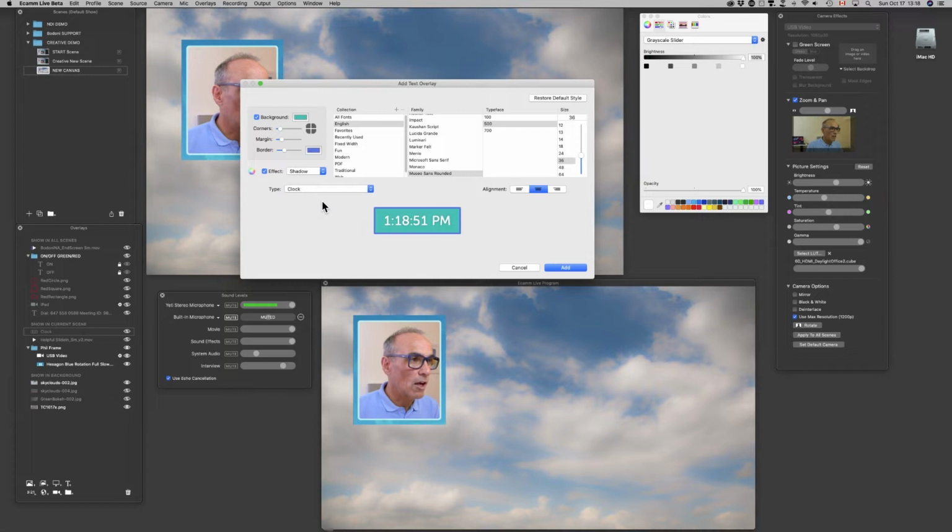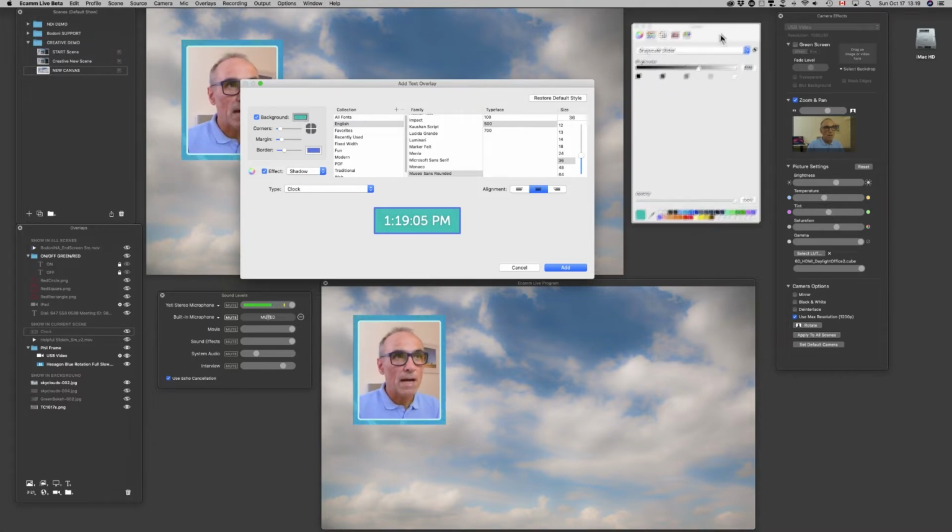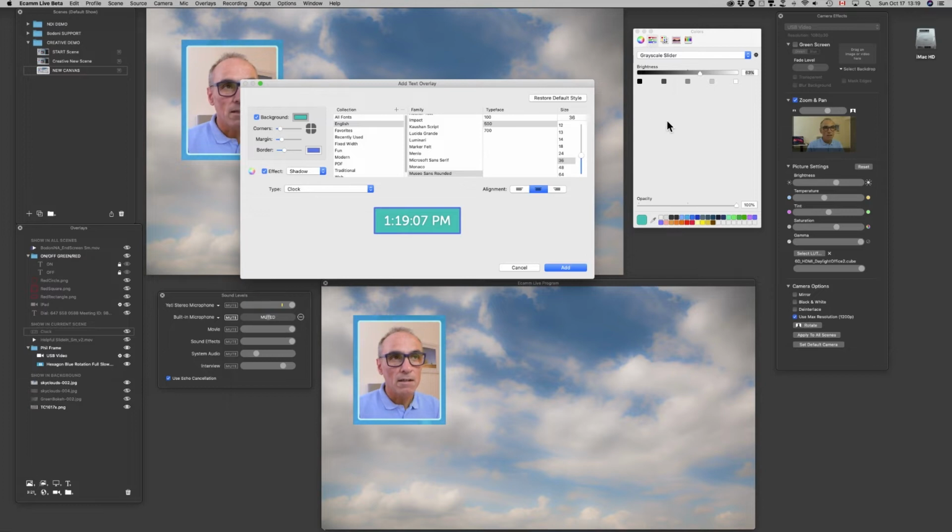If I click on the clock style, then what we can also do is we can see that we've got a background color that we can change. So if I don't like that background color, I can click in this window here, and that then livens up our color control that comes with the Mac.